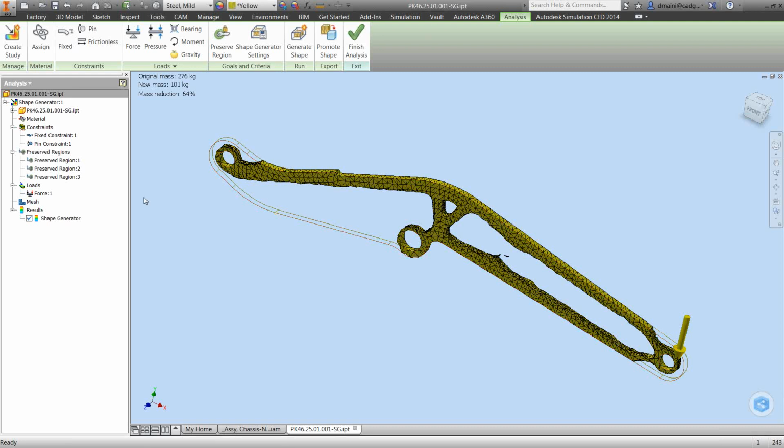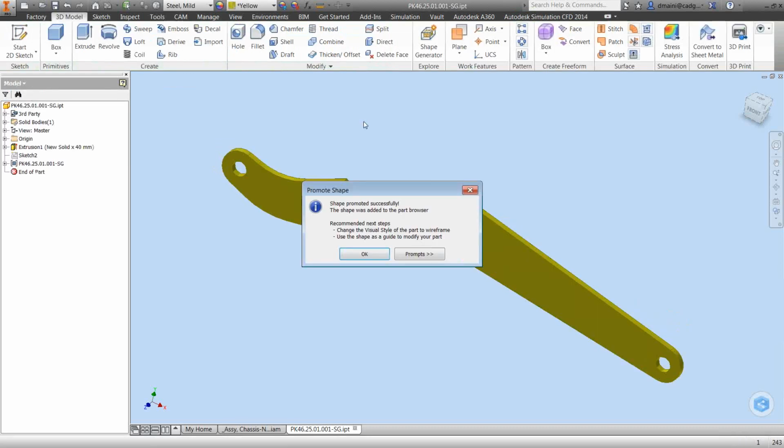Alternatively, if you're not happy with any of those things, you can go and modify your designs, and you can go and modify your boundary conditions, your constraints, and your loads. In my case, I'm happy with this, so I'll click on this button here that says Promote Shape. When I click on this, it's asking me now whether I should promote it as a shape into a current part file, or should I create a separate STL file. In my case, I'm going to go and say into a current part file. When I click OK, it now promotes that shape into a current part file.